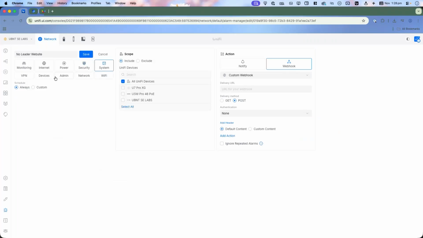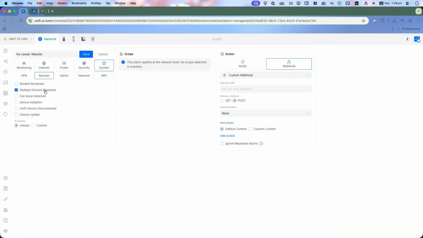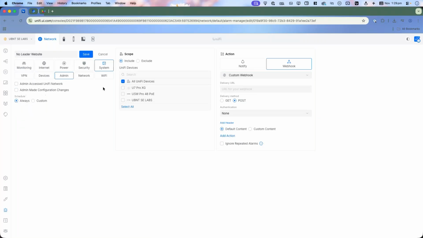And the most important one for me is the system segment. So looking at the different alerts that we get here, some of the stuff that is in here is extremely important. So stuff like multiple devices restarted. That's typically a good indication that your switch is having problems or something's gone wrong. Then take that out to my service desk and inform my techs to check it out ASAP. Fan issues, device adoption. Sometimes spooky stuff gets adopted into your network for some reason. You want to be notified of stuff like that. Device updates, etc. as well.